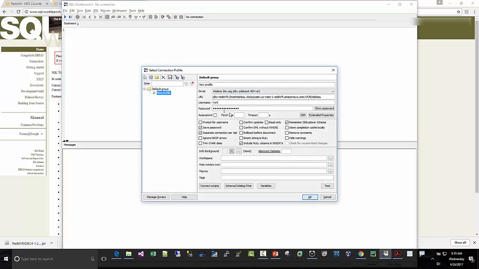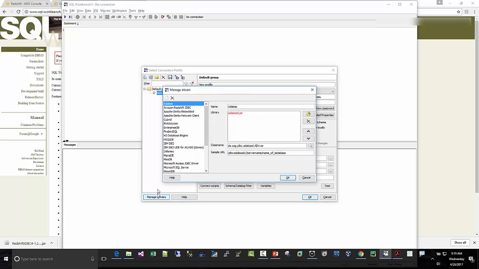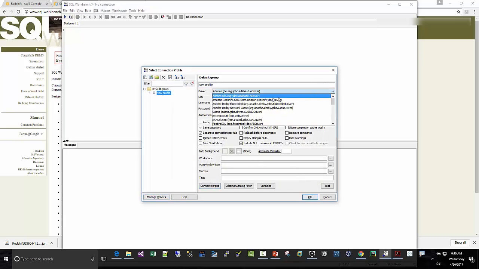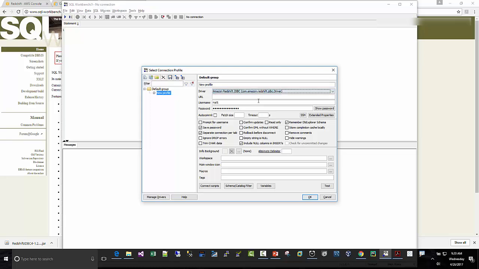I'm going to go to Connect Window, and once you go to Connect Window, you can also go to Manage Drivers here. I can see the driver that I just created. So I'm going to create the Amazon Redshift JDBC driver right here. What I need now is a JDBC URL, and then the username and password that I created, and then I will want auto commit, and I'm going to reemphasize you need auto commit.